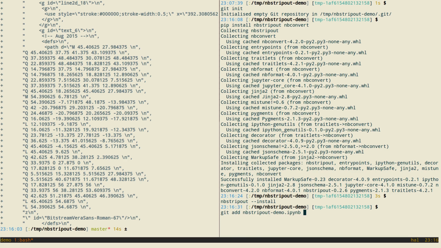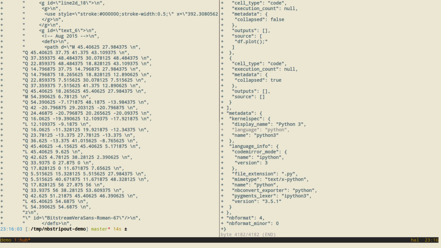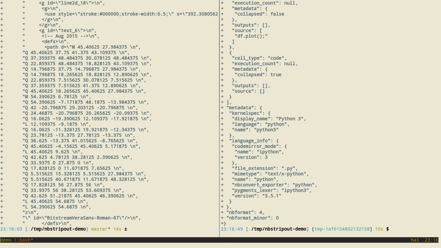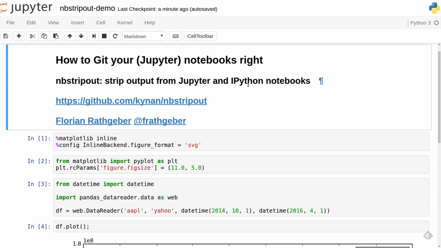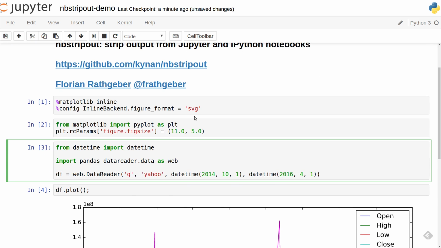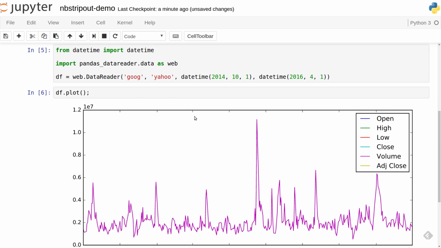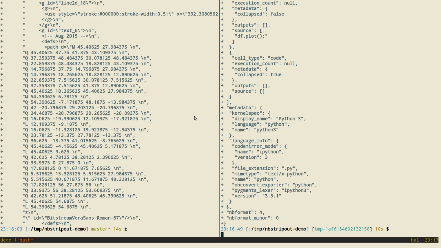Now we git add our notebook again, and what Git is committing now is much smaller, because all the output is magically gone, even though it's still there on disk. Now let's go back and make a little change. Say we wanted to get the stock for some other company. We rerun the plot. We save the notebook.